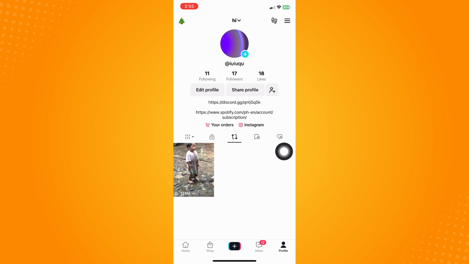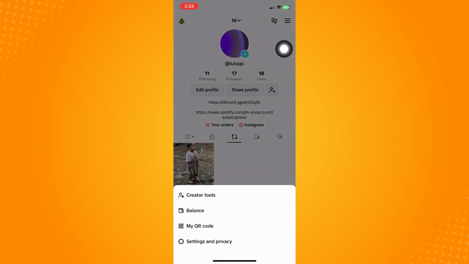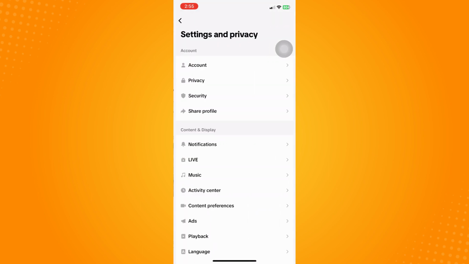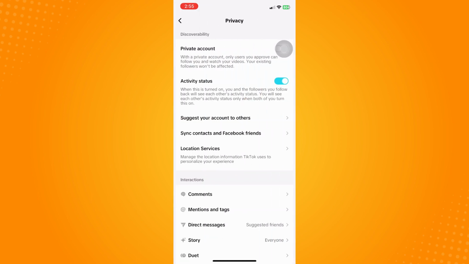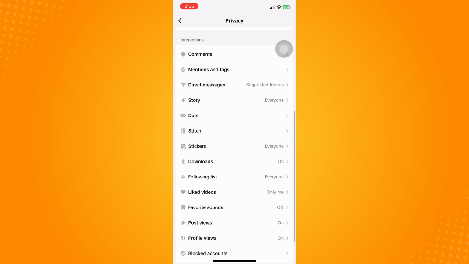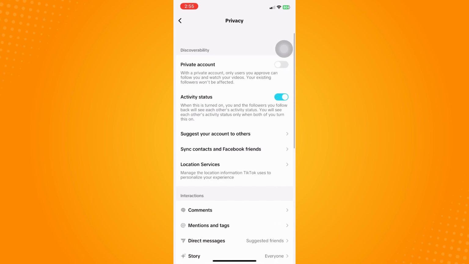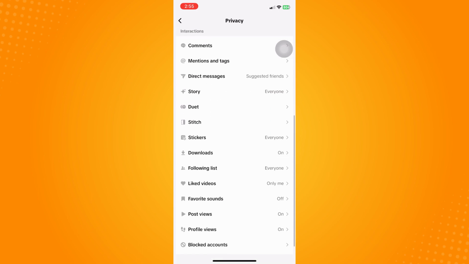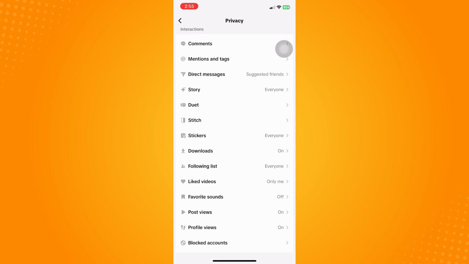And then to be able to hide your repost, on the upper right you'll see three dash lines. Click on the three dash lines and go to settings and privacy. Now under settings and privacy, go to privacy. And here in interactions, others can actually see the repost options there. But for others, as you can see, I do not have it, even though I have updated my application.